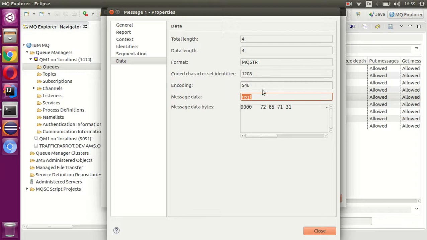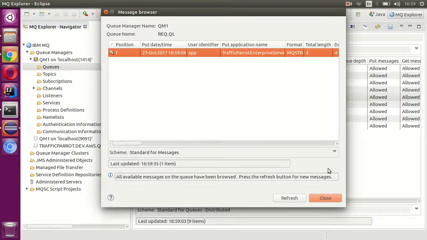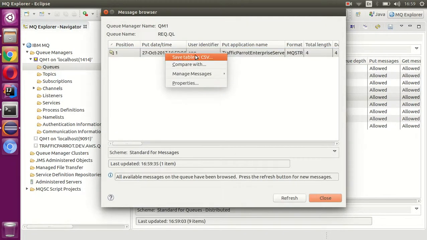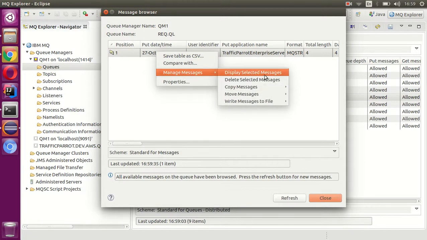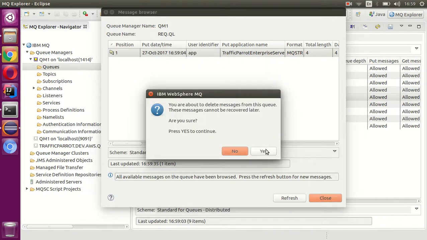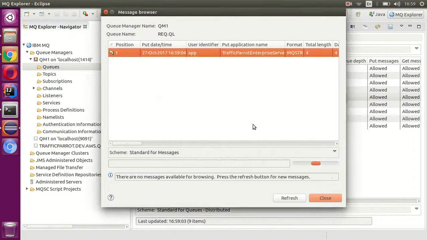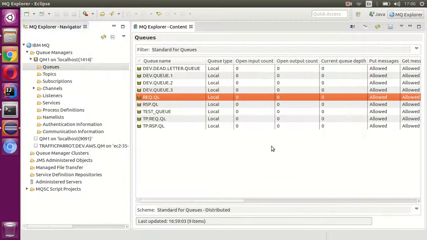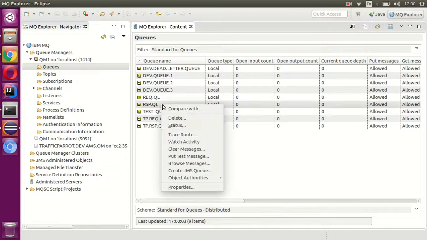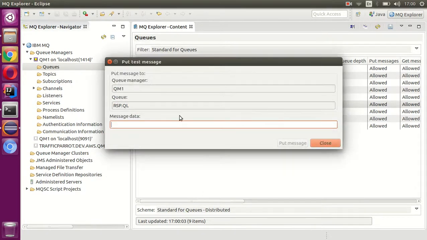So what I'm going to do now is pretend to be system B and consume this message, by deleting it basically. So there it is, the request message has been consumed, and now I'm going to pretend to be system B again and produce something to the response queue. So let's put a message RSP1.